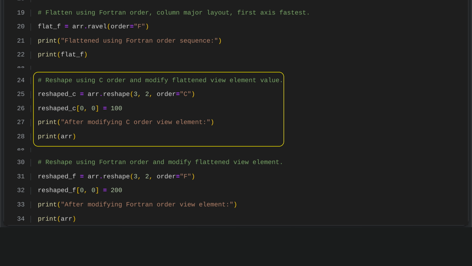We reshape a 2x3 array into a 3x2 array using C order, which stores data in row major form. This reshaped array is only a view of the original, meaning they share the same underlying memory rather than creating a separate copy. When we change the first element of the reshaped view to 100, that change is immediately reflected in the original array. Printing the original array then reveals the modification, showing that reshaping with C order can directly affect the original data.